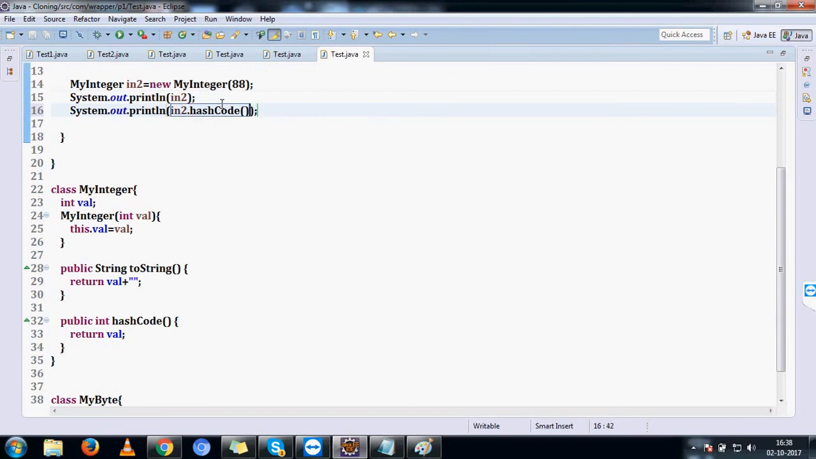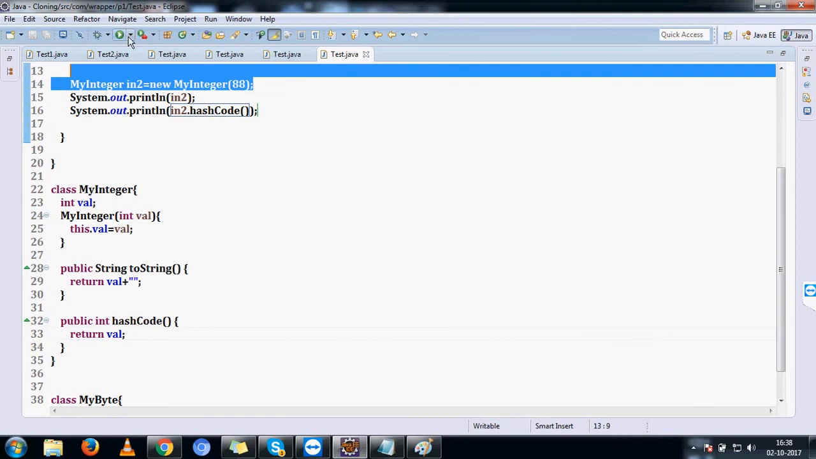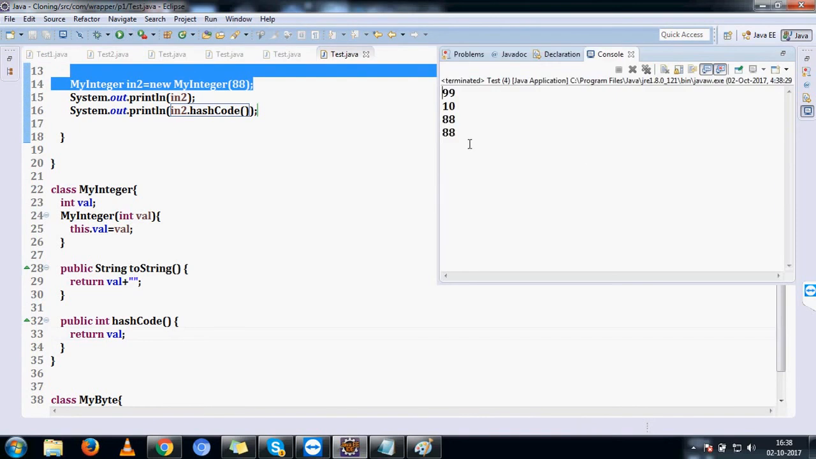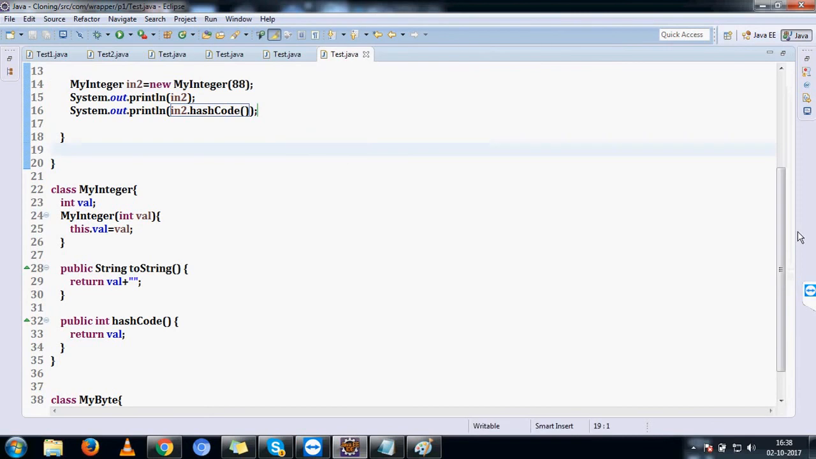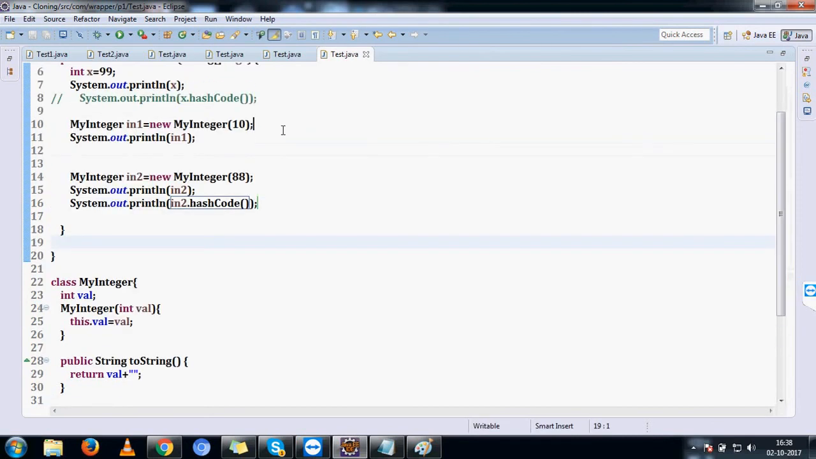Now if I get the hash value of these two, say in2 dot hashcode, what will be the hashcode for this? The hashcode is the val itself. Val means this dot val. What is this dot val? This dot val is 88. So the hash value will be 88. So this is 88, right?